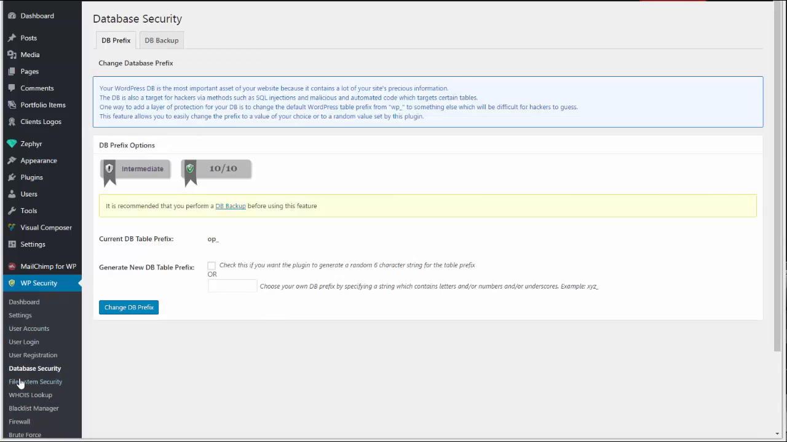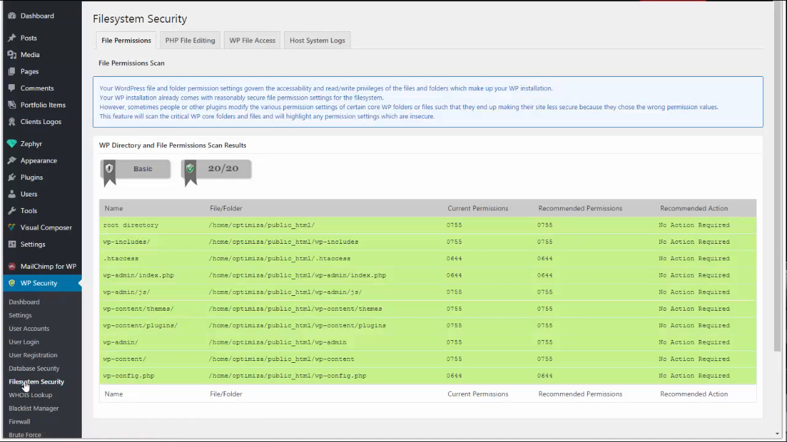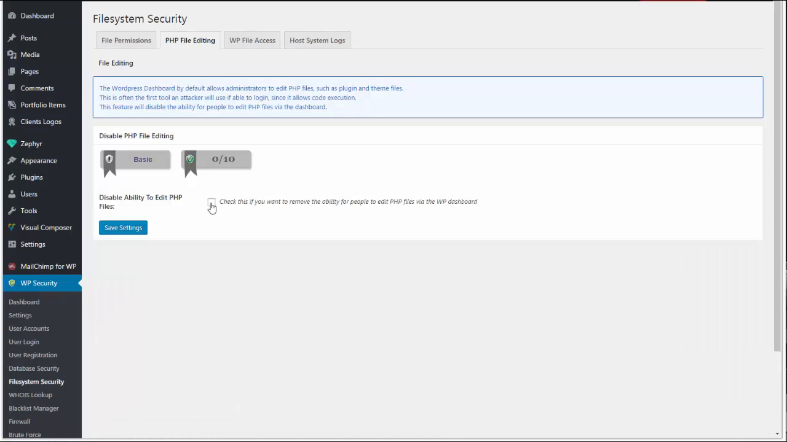Okay, let's move to file system security. As you can see, we have file permissions in our first tab, and all my current file permissions are the same as the recommended permissions. So make sure to set up your permissions just like that. In the second tab, PHP file editing, don't click this because it will prevent you from editing your PHP files, and all of WordPress is made out of PHP files, so you will just lock yourself down.